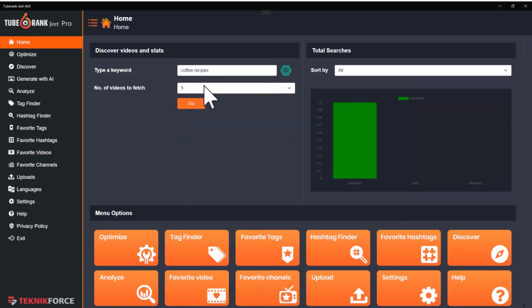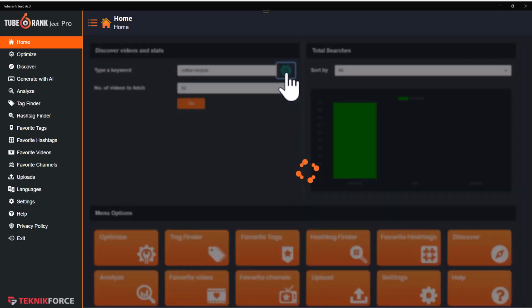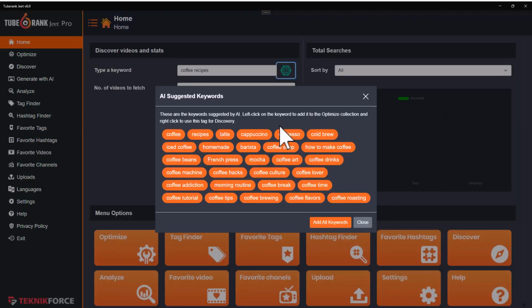I already put in coffee recipes. I'm going to go with that. Then you can select the number of videos that you want to research to get ideas about this particular keyword. Now again, TubeRank Jeet has AI all over the place. So here, if you see this icon, click on it. And for example, in this particular function, it's going to suggest alternatives to the keyword that you've put in.